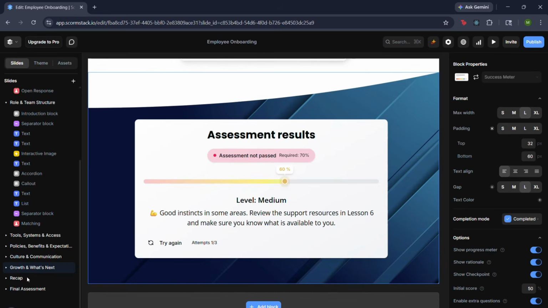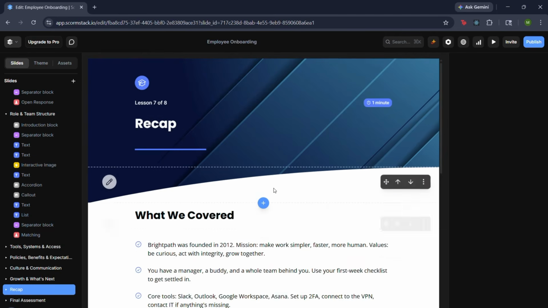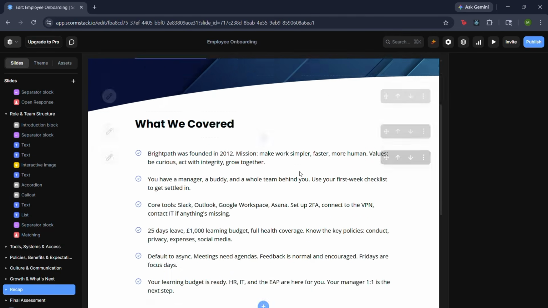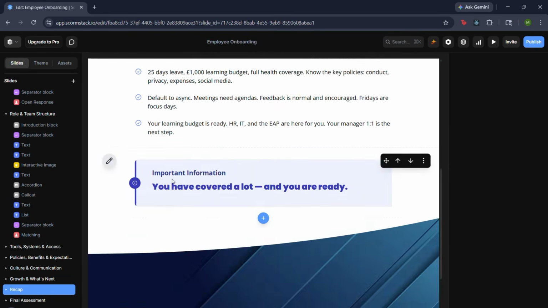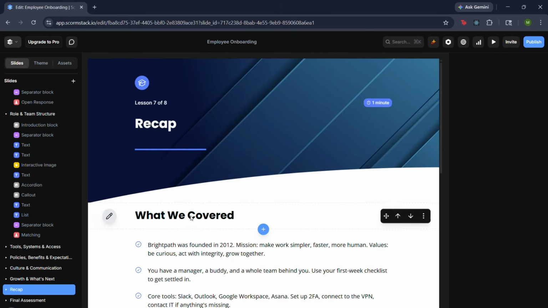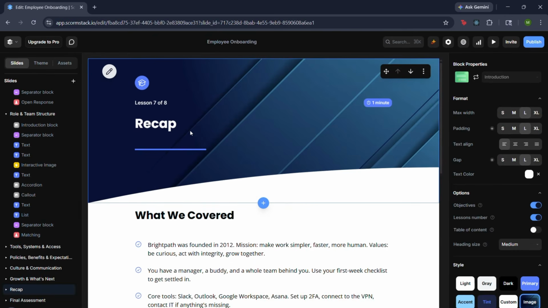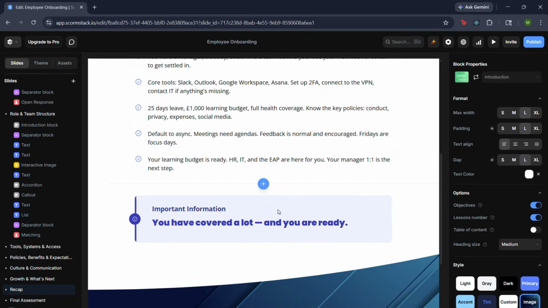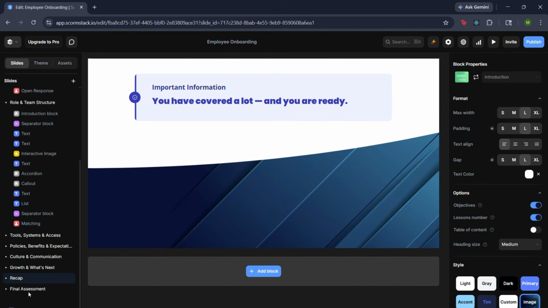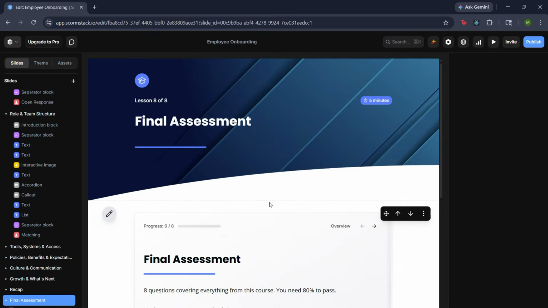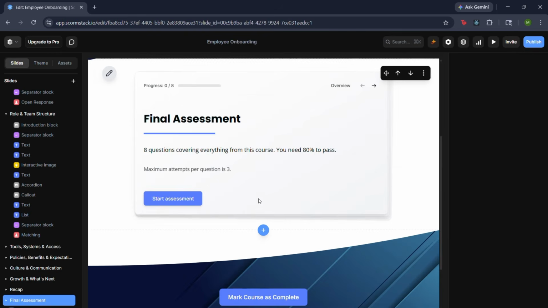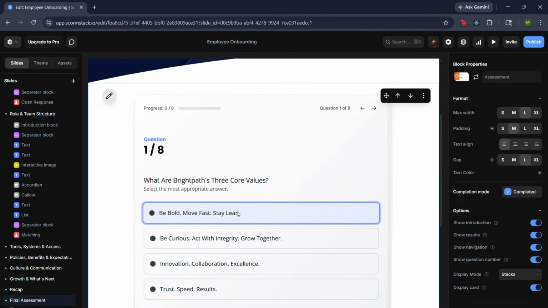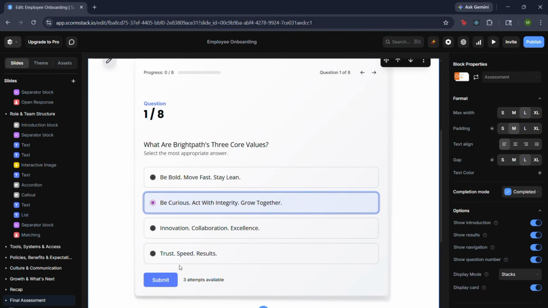So now let's see the next lesson. This is the recap. Okay. And just a simple list heading, and see, recap does not need any learning objective, so I just got rid of it, and this is how you do it. And then finally, let's go to the final assessment. So this is the final assessment, and you can have multiple questions here.